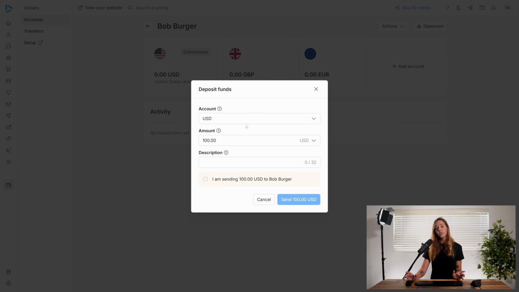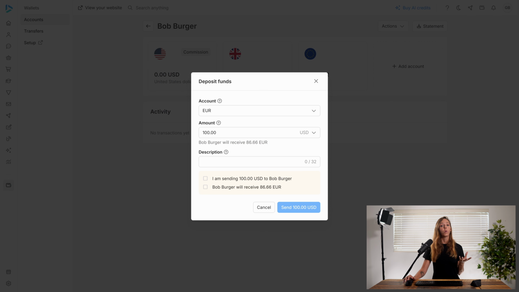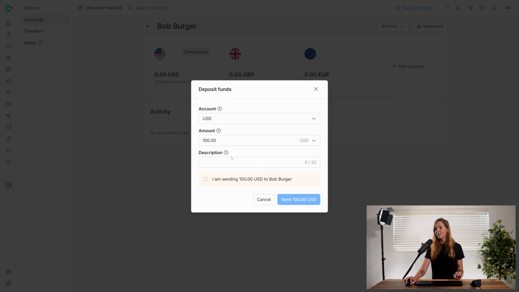I do want to note that if you do deposit $100 US into the euro or pound wallet, then the system is automatically going to transfer that into the correct currency. So you'll see that it's $100 US and Bob is going to receive 86.66 euros, sorry, in this case. But let's just keep it simple. Oh, not pounds. Let's just put it in the US dollar account.